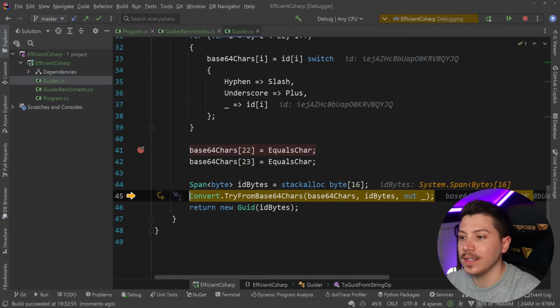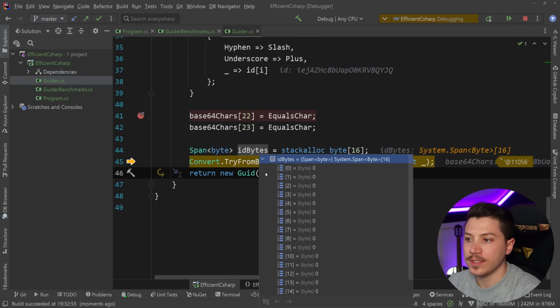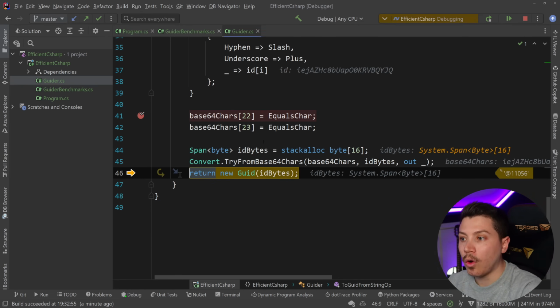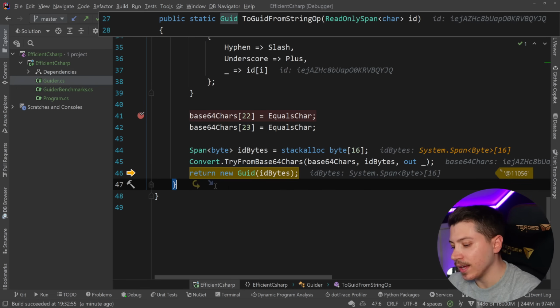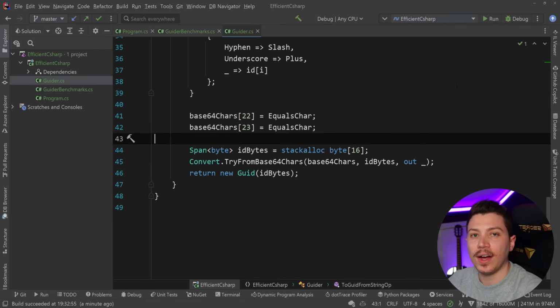We allocate the 16 bytes here. And as you can see before the conversion step, everything is just byte 0 in that span. But if I go over that and I write into it, then every byte in that span is written, and I can step over this, and this returns the final GUID.